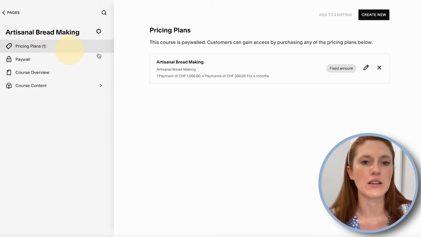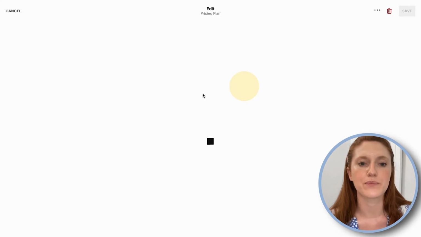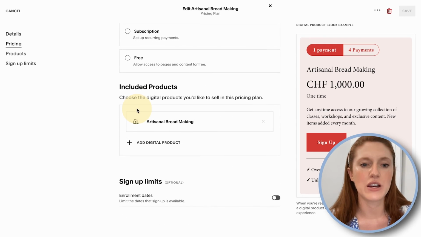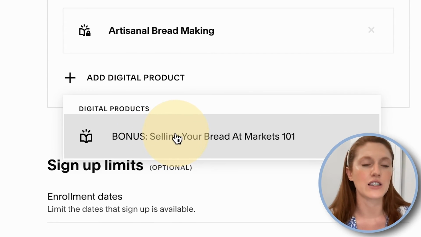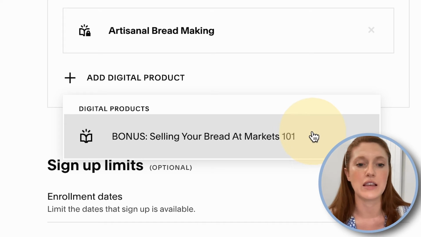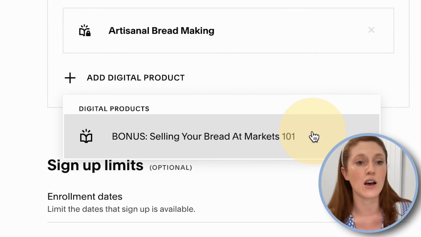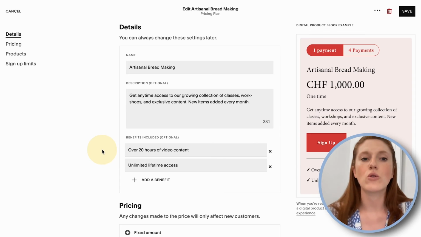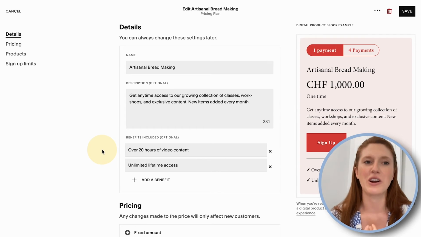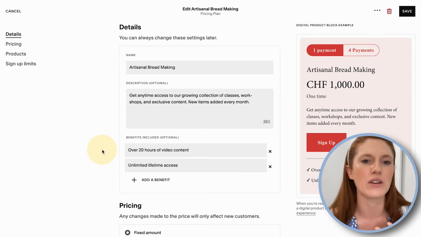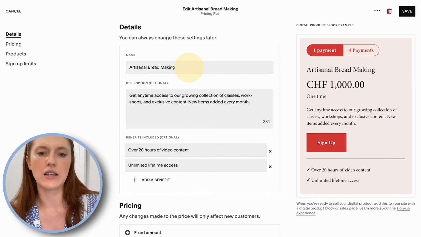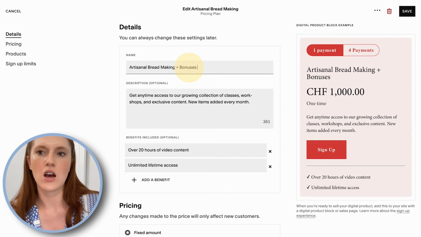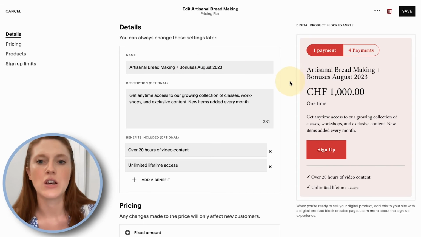So I'm gonna go into pricing plans, then I'm gonna go into edit. And then when I come down here, you'll notice this area isn't grayed out anymore. I can click the plus button and I can select from the other digital products on my website. So now that the bonus Selling Your Bread at Markets 101 exists on my website, I can select it to add it. In order for me as the course creator to understand these things, it's really important that I name this specifically so I remember. So let's say I'm gonna name this plus bonus August 2023.